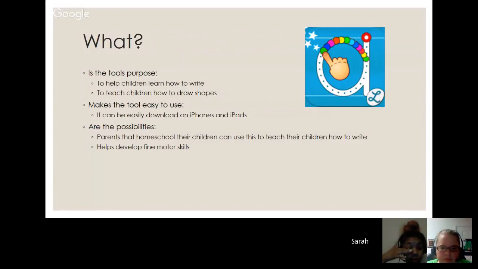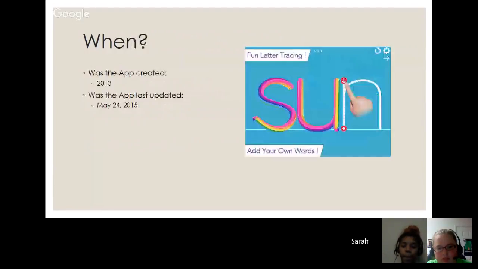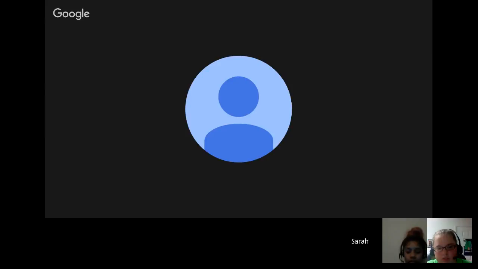So the tool is to help children learn how to write and to teach them how to draw shapes. It's easy to use because it can be downloaded onto any iPhone and iPad. The possibilities are parents that homeschool children can use this to teach their children how to write, and it helps develop fine motor skills. It was created in 2013 and was last updated May 24th, 2015.